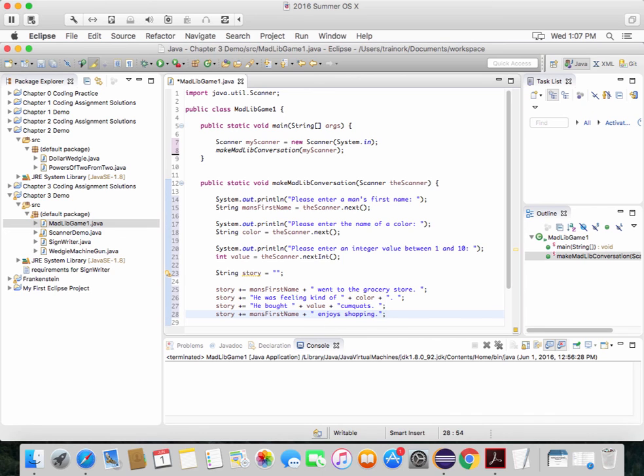Okay. So what this is going to do is it's going to create a character string called story that has our whole story in it. Okay. So let's say I said Kevin, blue, 25. Then it should create a string that says Kevin went to the grocery store. He was feeling kind of blue. He bought 25 kumquats. Kevin enjoys shopping. Okay, well, that's not very humorous, but I'm going to leave the humor for you guys to do.